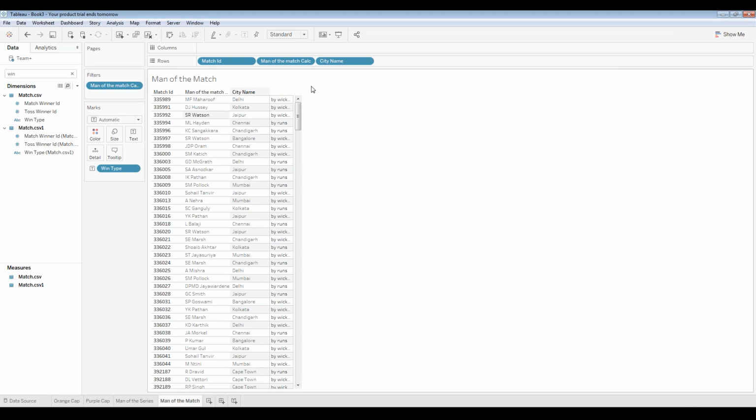So this is a very simple way to represent your visualization, yet it gives you a lot of information as well. You can add more filters here if you want to, but you can leave it like this if you just want. So this was the workbook for the orange cap, purple cap, man of the series, then man of the match. Now we want to see the overall best team that has performed the best across all the seasons.